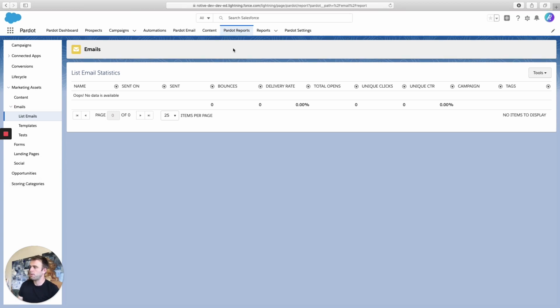So the main thing to remember when it comes to Pardot is that Pardot reports are really going to be more tactical. Salesforce reports with connected campaigns will be more strategic. There's also a third way to do reporting with the system, and that's through the B2B marketing analytics suite. That's much more advanced, something we'd cover in another video.